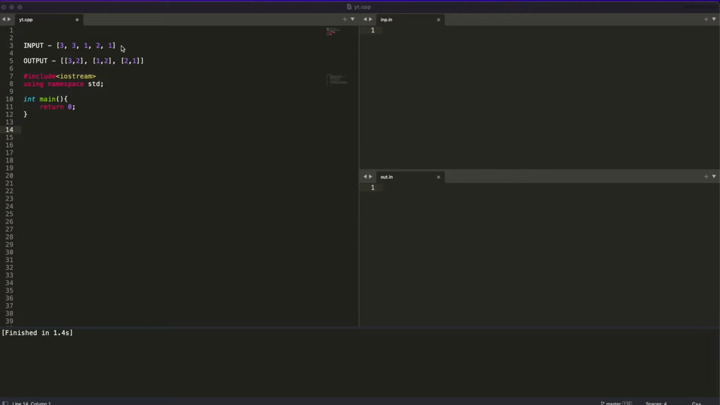So this question says that we'll have to return the frequency of each element in an array. We have this input as 3 3 1 2 1. You can see here 3 occurs 2 times in this vector, so we'll return 3 2. 1 occurs 2 times, we'll return 1 2. 2 occurs just 1 time, so 2 comma 1. So basically we'll be given a vector and we'll have to return the frequency of each unique element in the array.